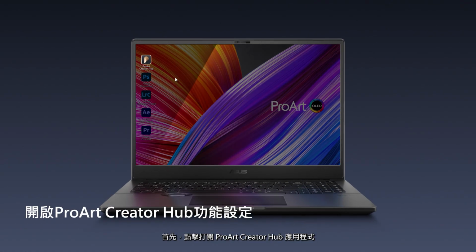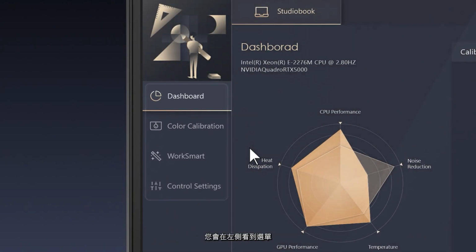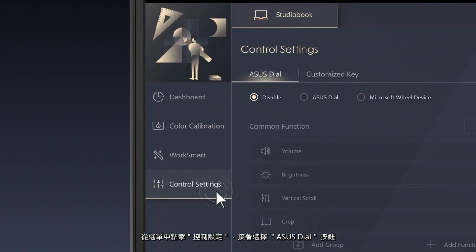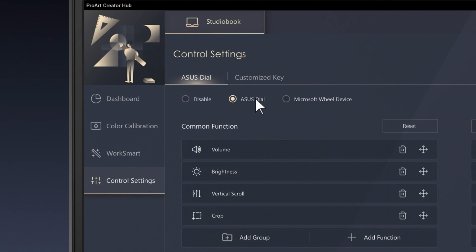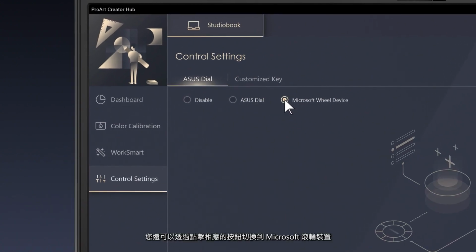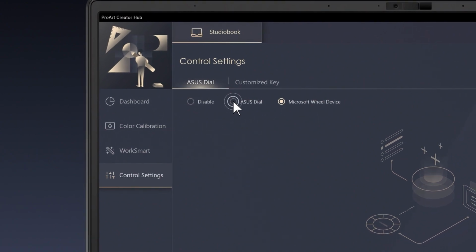First, tap to open the ProArt Creator Hub app. You'll see the menu on the left. Click on Control Settings from the menu and select the ASUS Dial radio button. You can also switch to a Microsoft wheel device, such as a mouse wheel, by clicking the corresponding radio button.